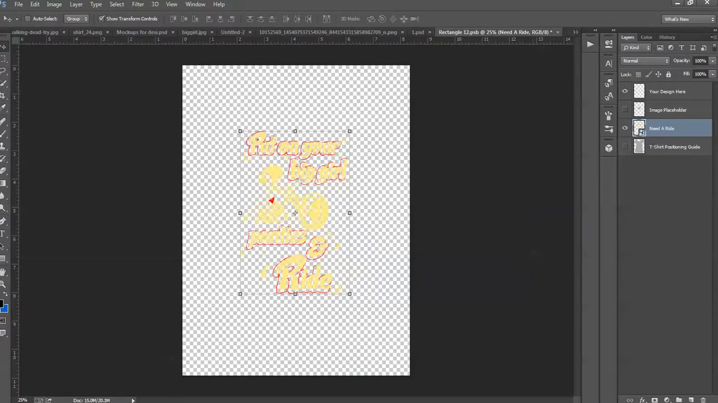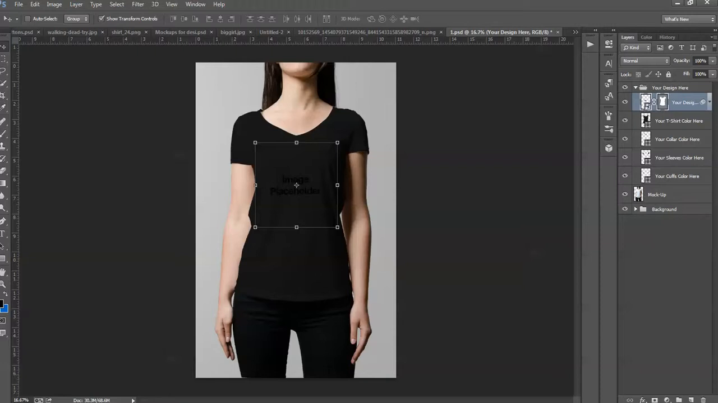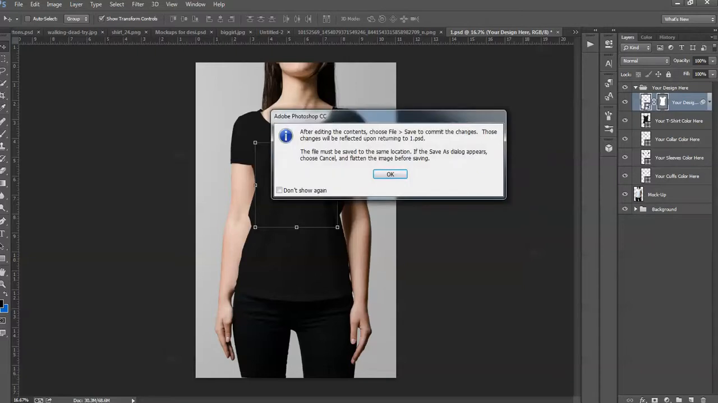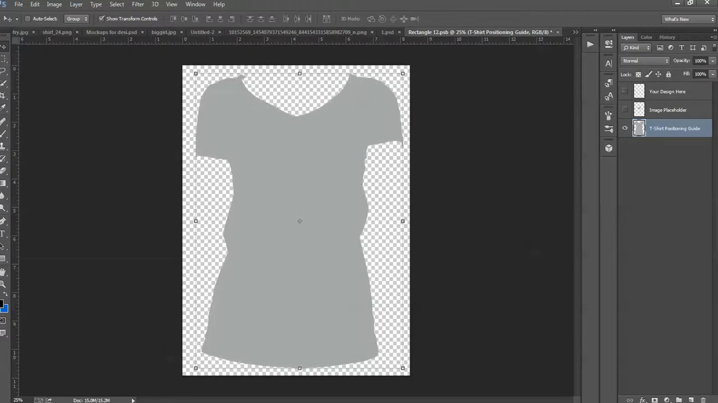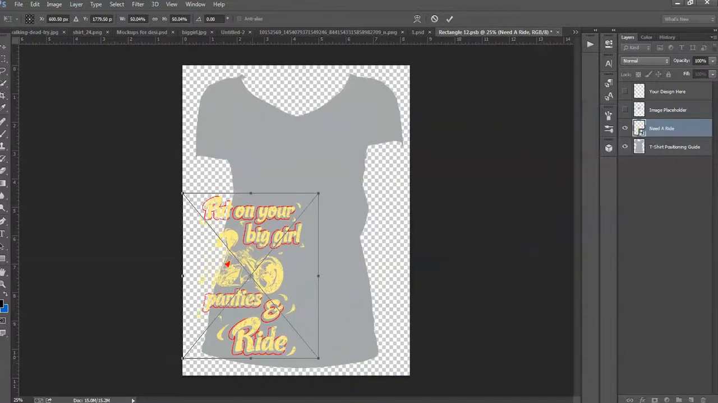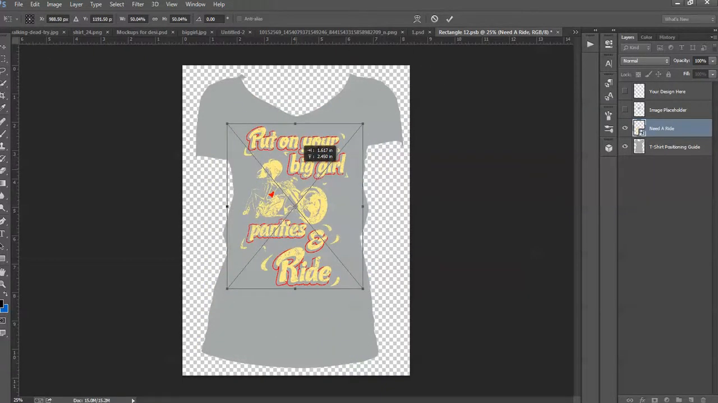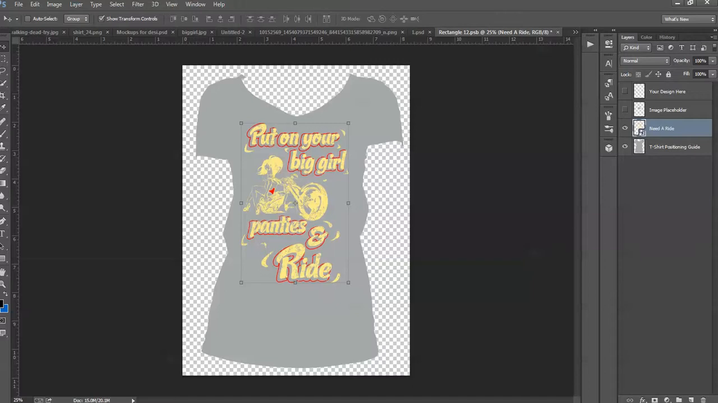Now you want to take away this because that's just for the positioning. You want to close this. Save changes before closing? No, you don't want to save the changes. Actually, you might want to save the changes. I think you might want to save the changes. So what we'll do here again is put this shirt again, and we're going to position this again here, wherever I want to make it look good.